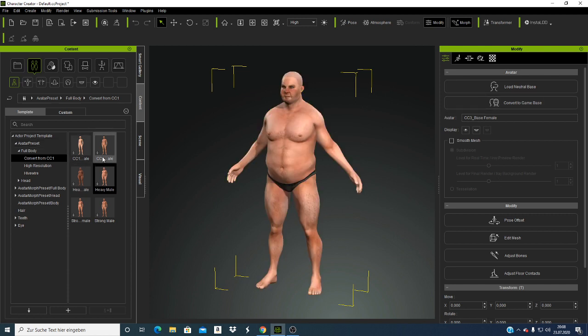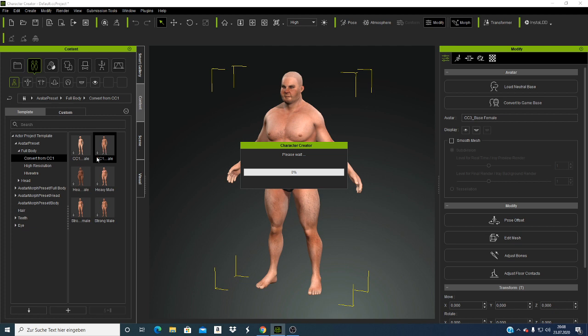So let me take another character, because I don't think you can change this man to another depth. So I just double click and I take a character that is not fat. So we just, like 1 second, we'll be done.